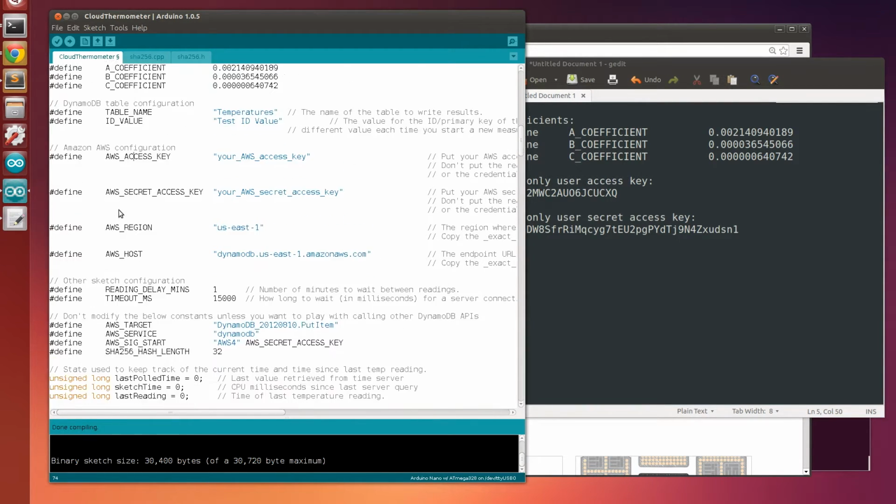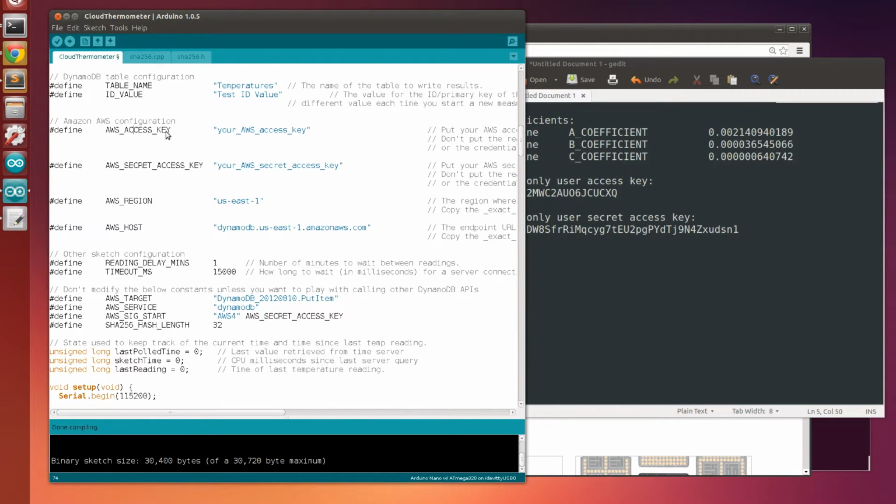Now the next configuration, this is your AWS access key and your secret access key. These are the credentials for your personal AWS account, and you'll want to copy these in. This can't be that read-only user. If you try to use the read-only user, it's going to fail because this is the credential that's used to write data to the database.